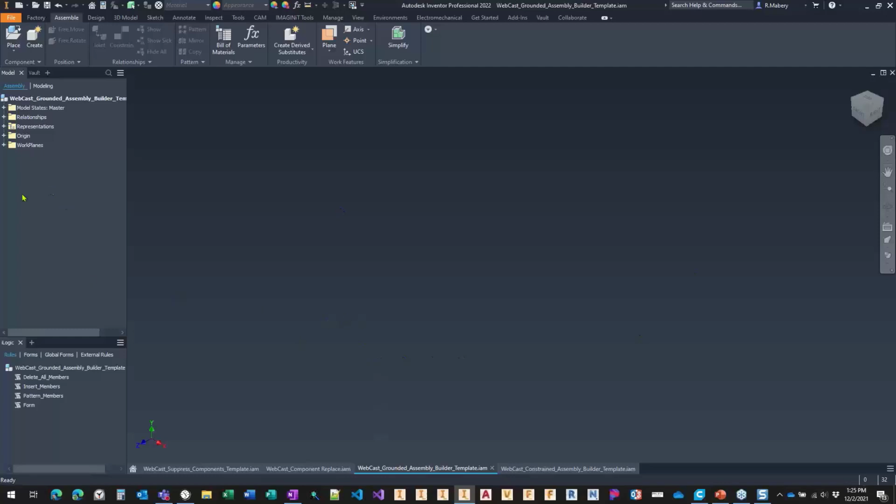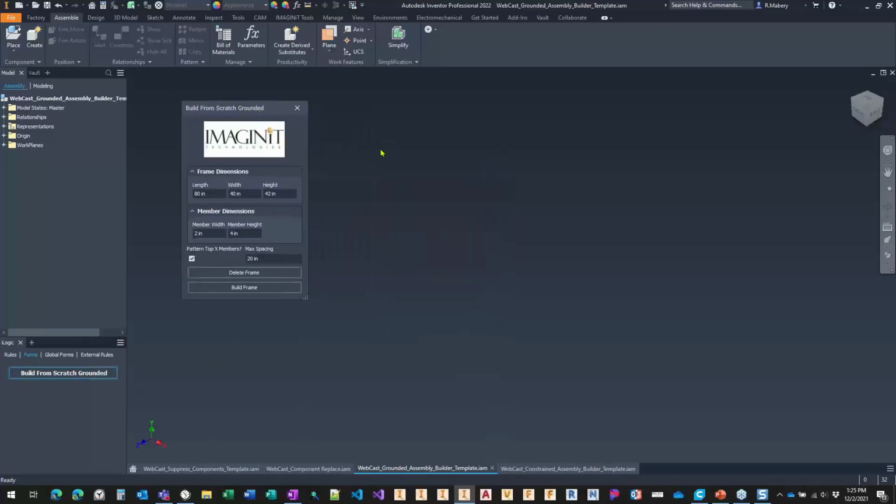Okay. So notice there's nothing in my assembly here now. I'm going to launch my form. Very similar to what we've seen before, my various options for length, width, height.